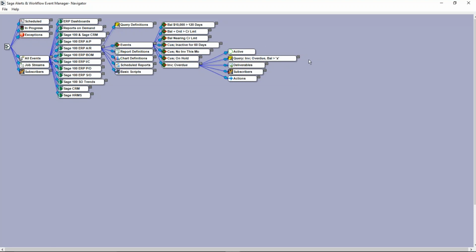The second component of an event is referred to as its query. This is the triggering condition that we want Alerts and Workflow to look for. In this case, our query is called invoices that are overdue and have a balance in excess of X dollars. For this particular event, we're triggering on $100.